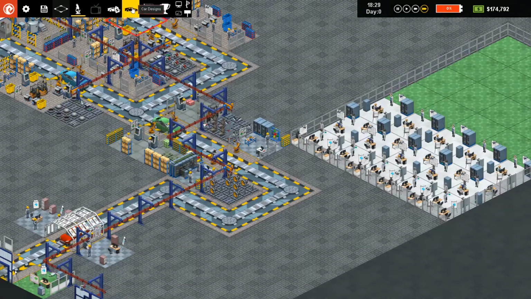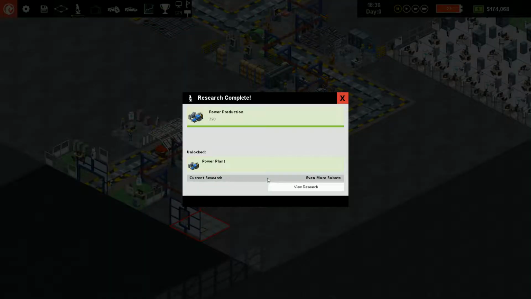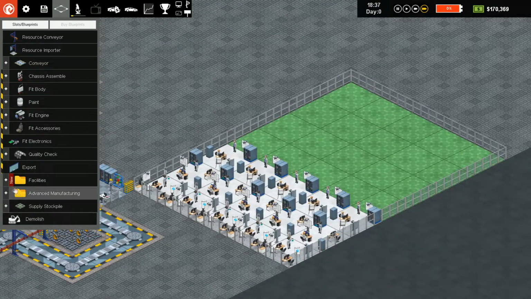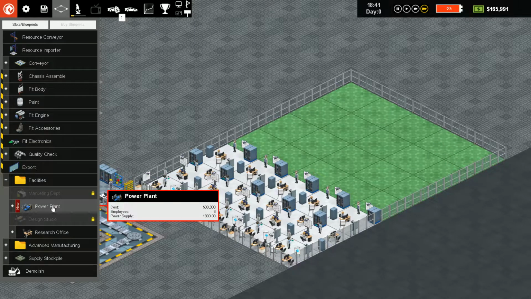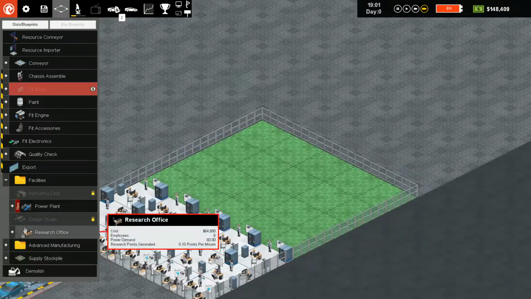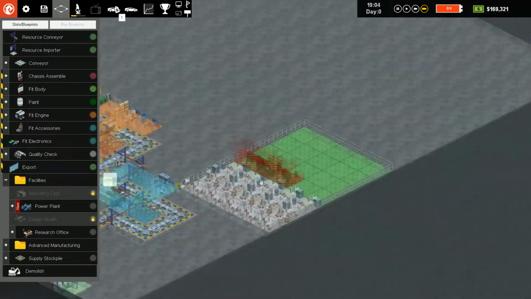I also want to include some additional quality checks as well, but the problem is I don't actually have anything to refactor the stuff. But I do have power, so I can do something about that. Facilities, power plant. Power supply, 1800. How much do I use? I need about 8 of these, I think. Okay, I can place it outside.